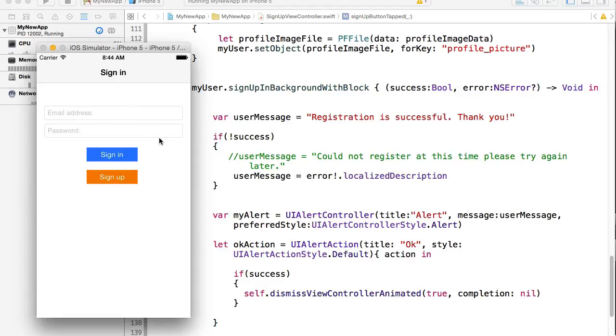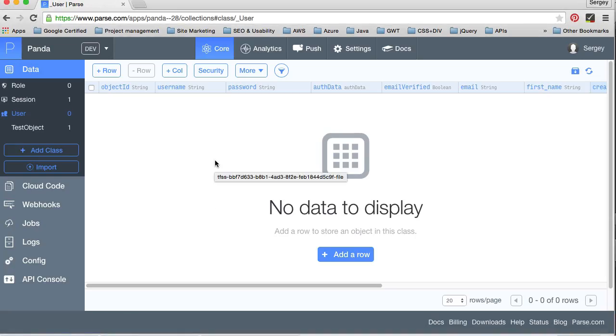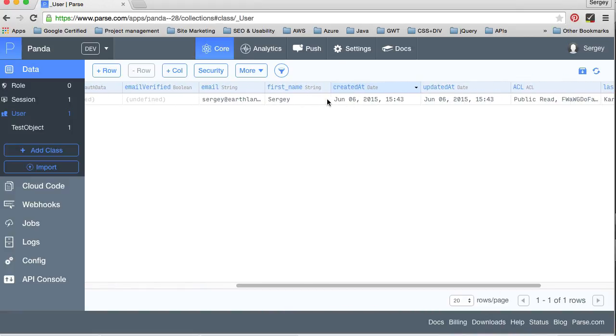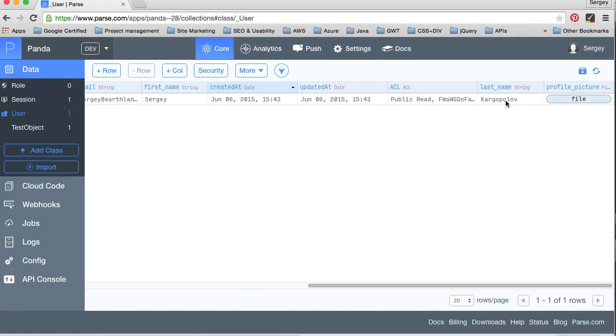So registration is successful. Let's go on to our Parse and see if the data is here. So we have a user object. I click on it and now I refresh data. Here we go. We have one user with username, which is the email address, and we have the email address text field, first name, created, updated, last name, and profile picture. If I click on profile picture, it will be downloaded to my computer and I can preview it.